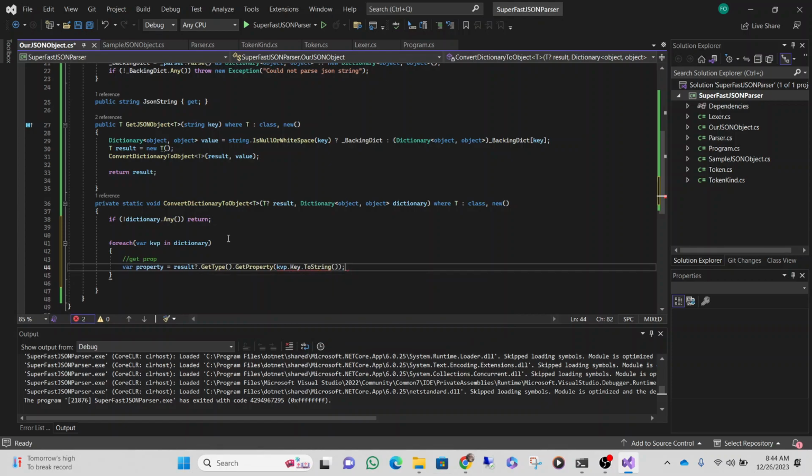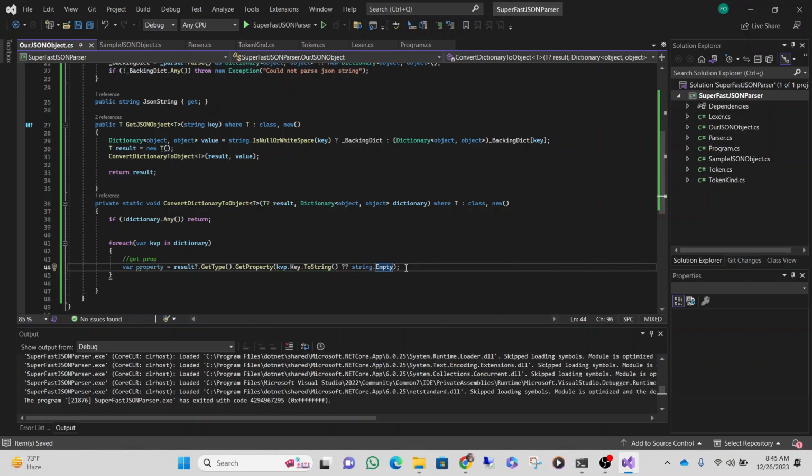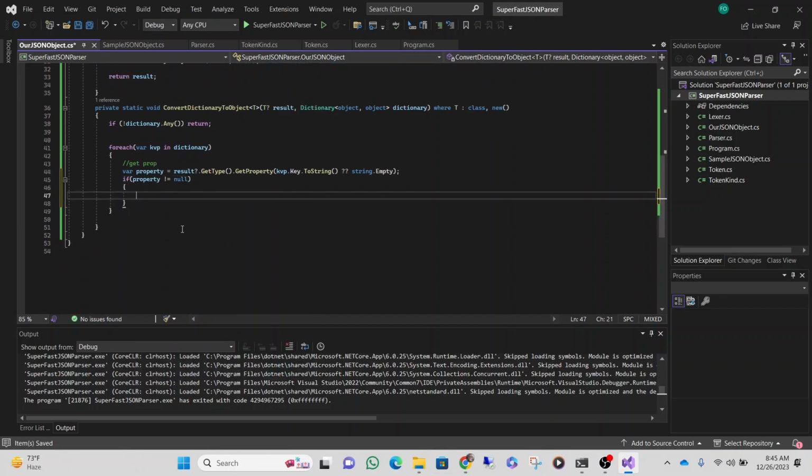So we need to get the key, call ToString on it, and string.Empty to get rid of these squiggly lines. And after we get the property, if property is not equal to null, we need to check that it's a writable property, like it's not read-only or something. So we need to also be mindful of that. And yeah, we go on.